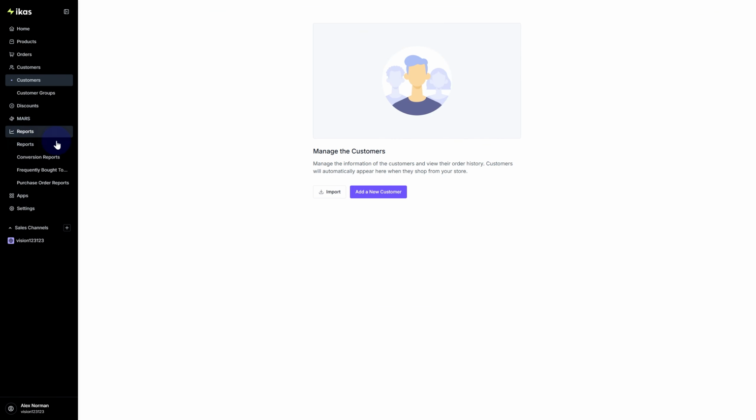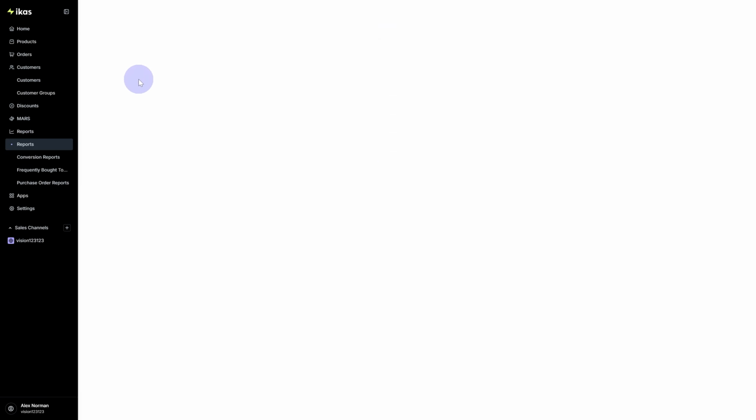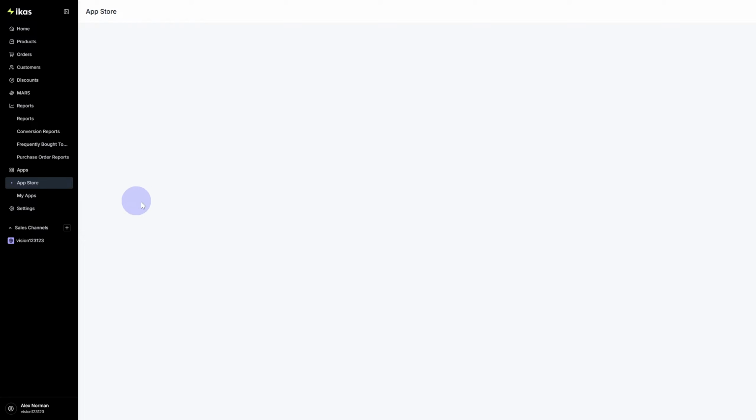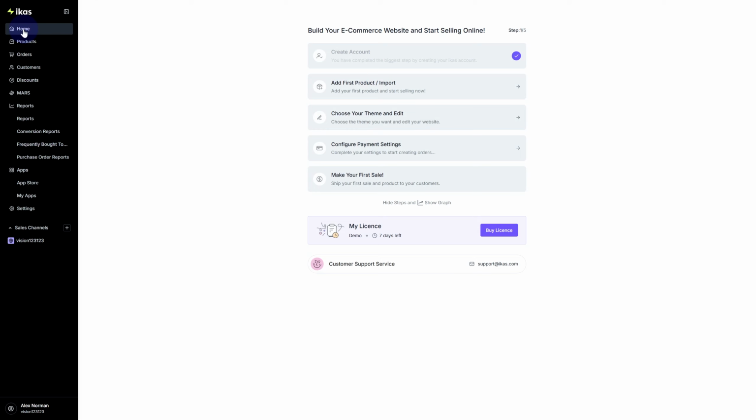You can see the reports. In the report section will be the information of all the activity that is going on onto your store, so you can have a better idea of a bird's eye view what is going on in your store. You can also integrate various apps, like for example in the app store you have multiple integrations going on, so it is basically loading up. You can also see your apps that are installed. So yeah, it is really simple and convenient and intuitive to use.